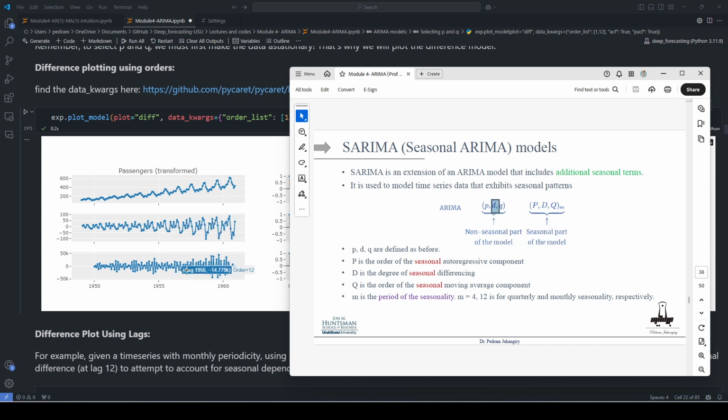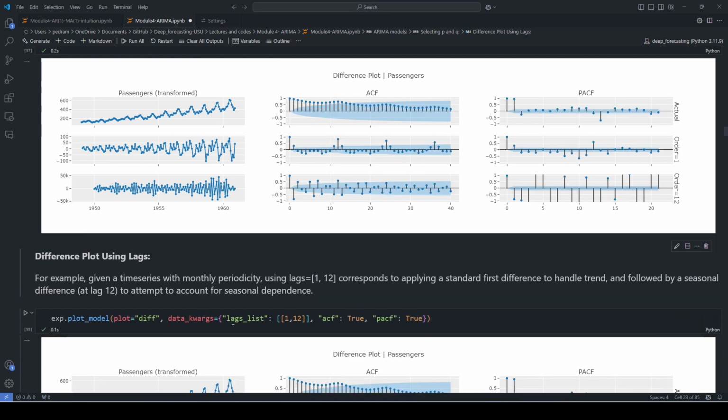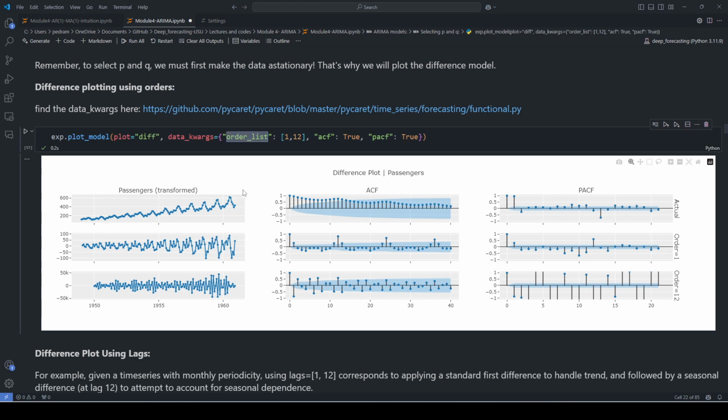Capital letter D is equal to 1, you're looking at this. And then what if we combine the two? What if we want both detrending and deseasonalizing? So that's where we need to use this lag list instead of order list.